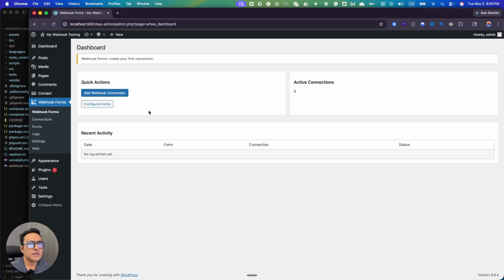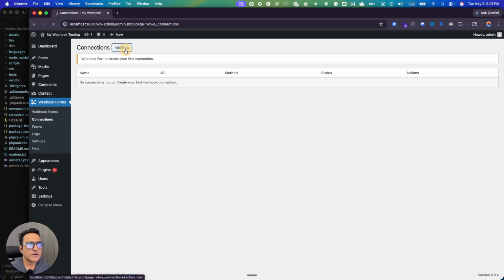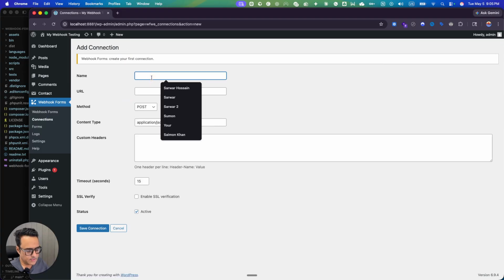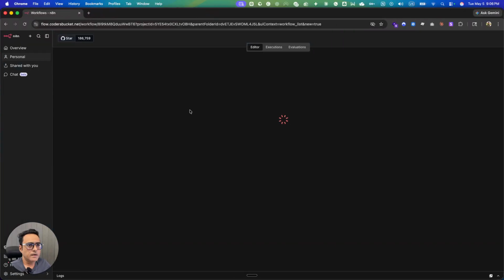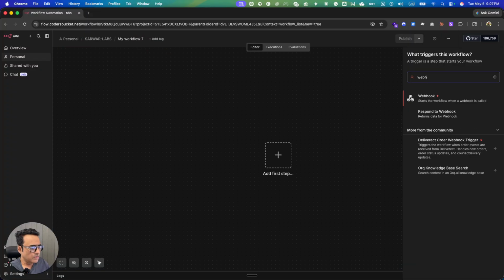Yes, now it looks good. Connections. Okay, add new connection. All right, so name. Let's say I'm going to send it to my n8n. Okay, so my n8n. I am at my n8n. So let's say create a webhook and check how it works. Okay, just click on the webhook.